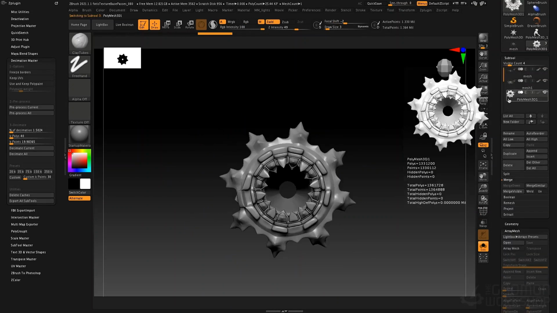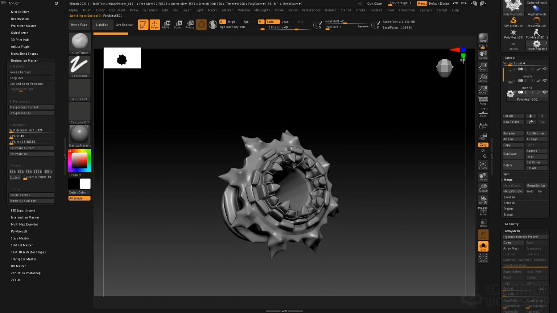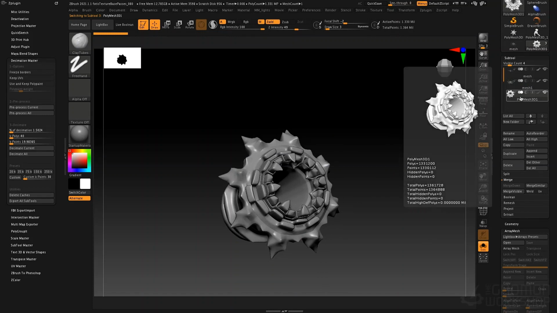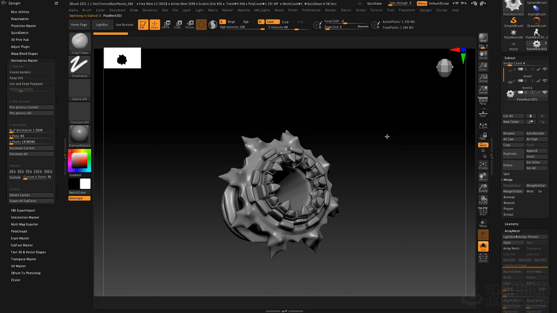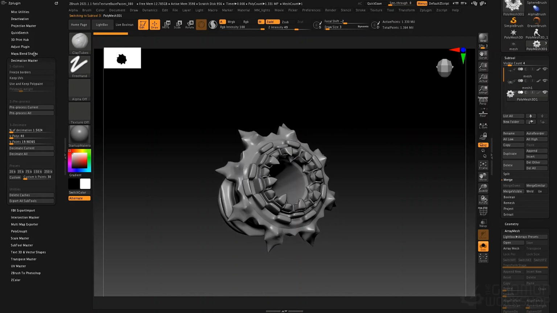Which brings us to the last part, the socket itself. Now this is very dense. If we mouse over this, you can see this is actually over 1 million polygons. So what we need to do here is use Decimation Master under the Z plugin menu.